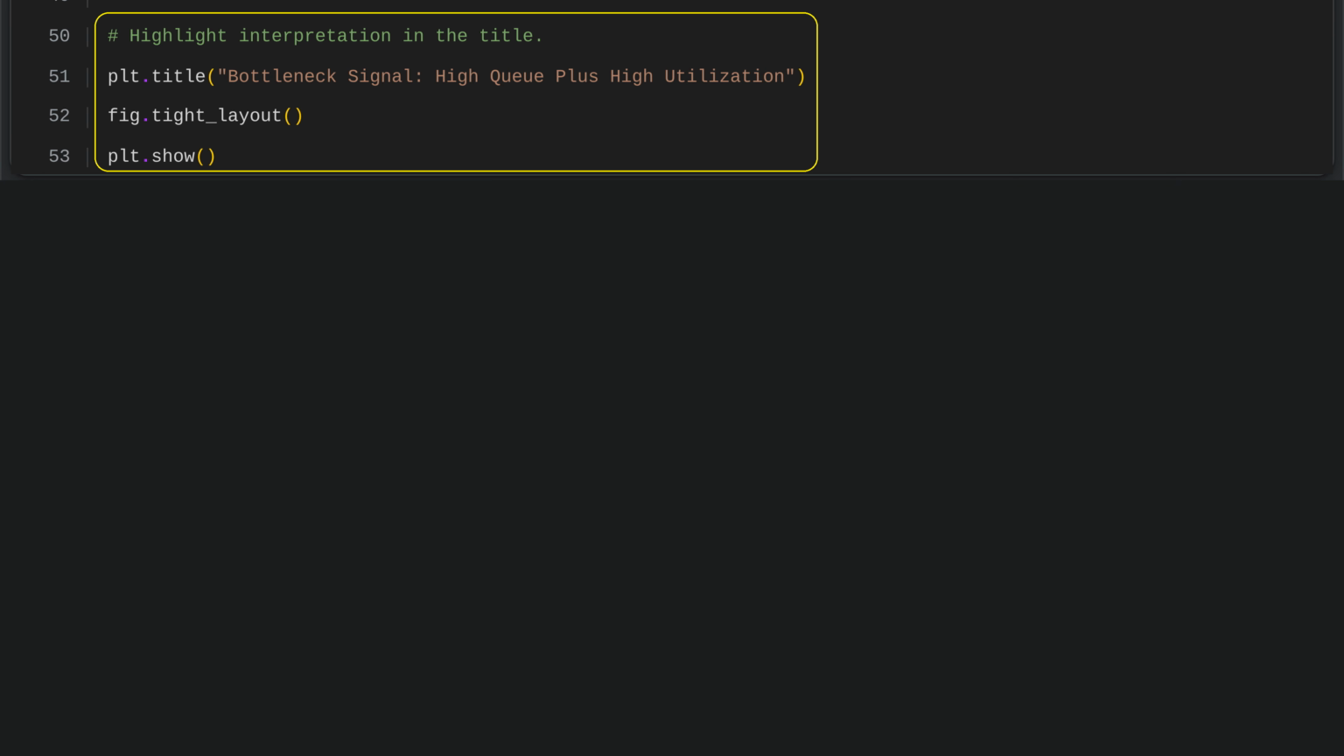The plot is prepared to make bottleneck signals easy to interpret, especially where high queue levels occur alongside high utilization. Spacing is adjusted so the plot elements fit cleanly, and then the plot is displayed for visual analysis of the process data.